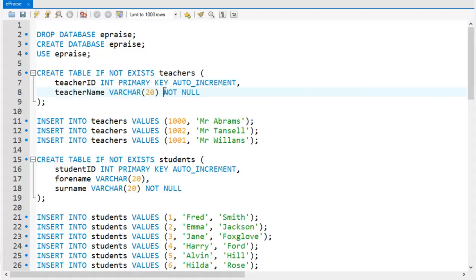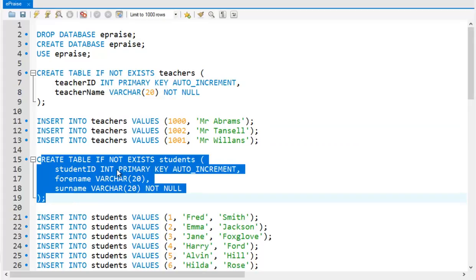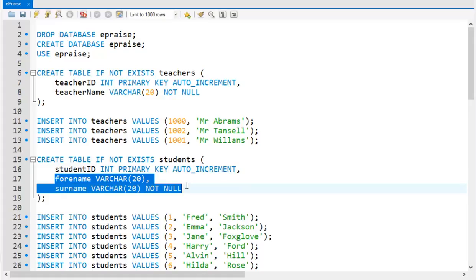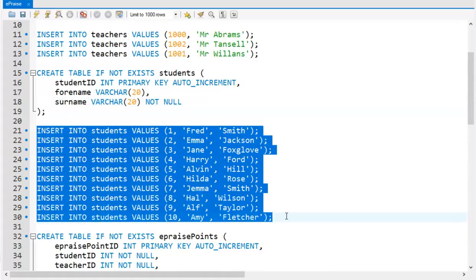It's got a not null constraint in there. I've inserted 3 teachers, I've created a students table. Student ID is its primary key, forename and surname not null, and I've inserted lots of students.